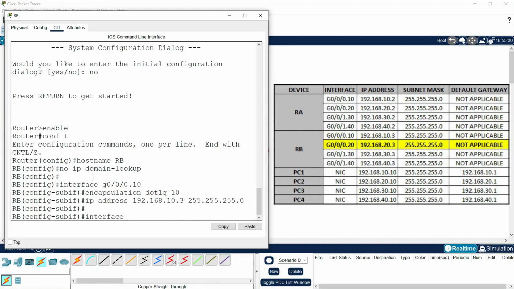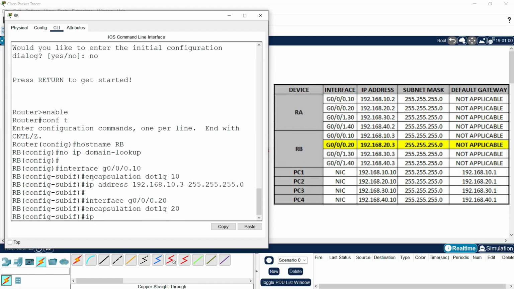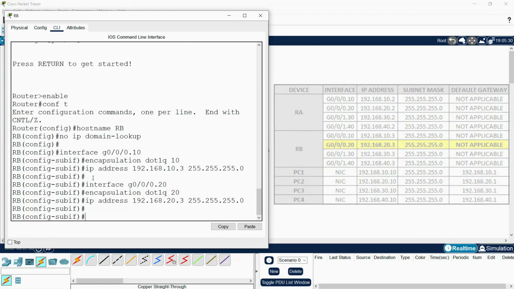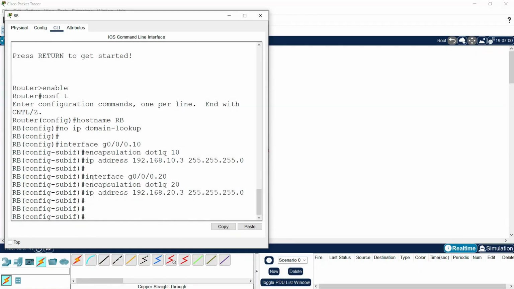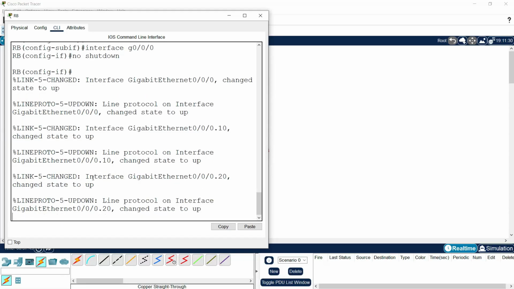Next, we will go to interface G0/0/0.20 for VLAN 20. IP address 192.168.20.3. Now we will activate these two sub interfaces. So we need to go to the actual interface G0/0/0 and give the no shutdown command.